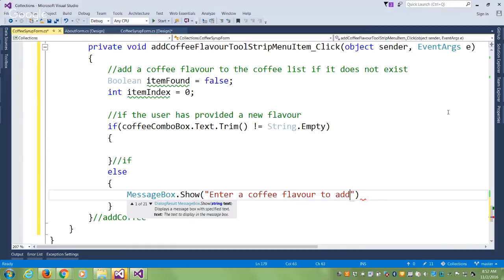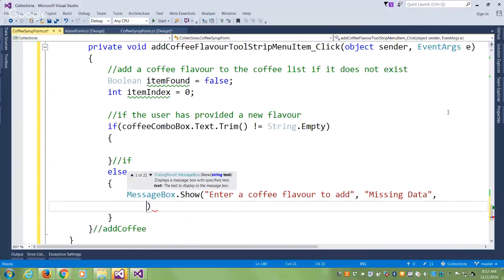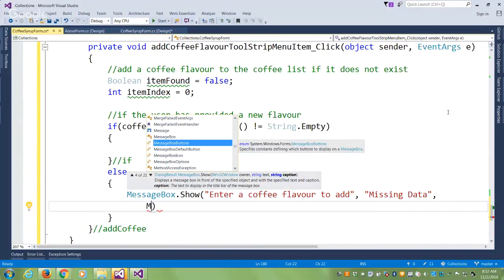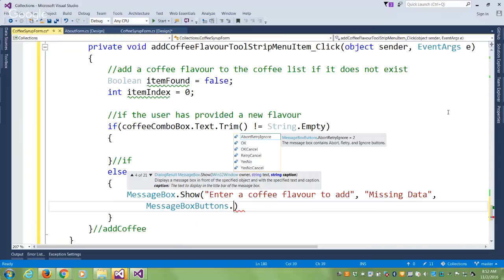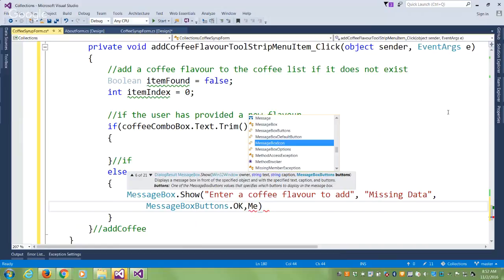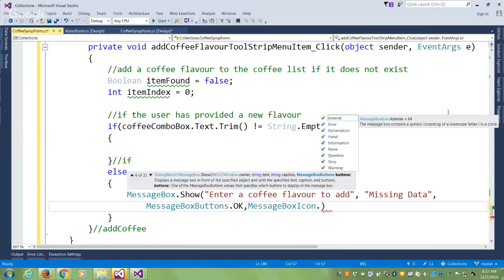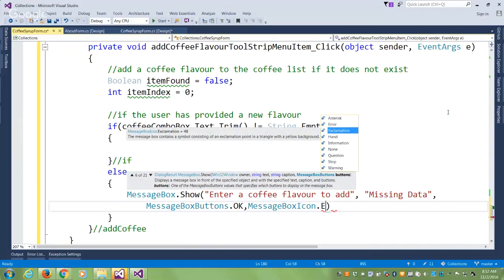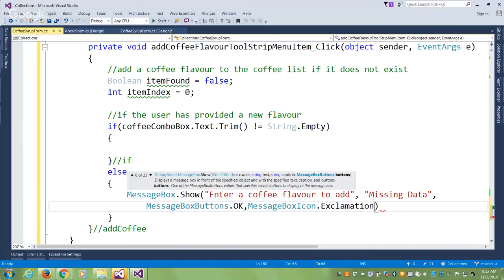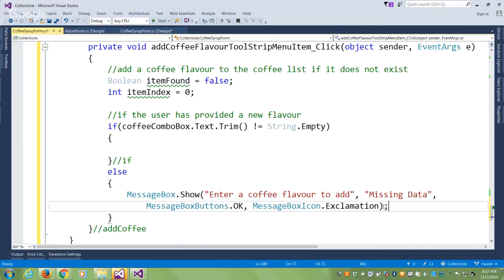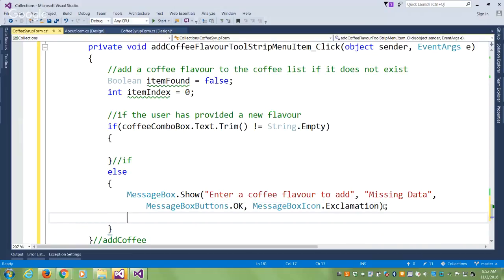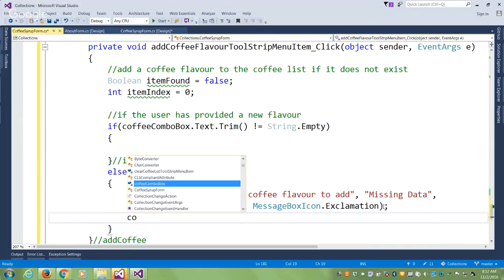So say, please enter a coffee flavor to add. Remember, we can put a title. Always good. We'll say missing data. I'll go to a different line. Give an OK button. Yeah, what else can you give? And then the last was the icon. What is this? It could be an error. You could give an error. You could give, I don't know, an exclamation mark. Maybe exclamation is good enough, because more than an error, it's saying, oh, what did you do? Right? And don't forget to put the focus back. So where were we? Coffee combo box dot focus.